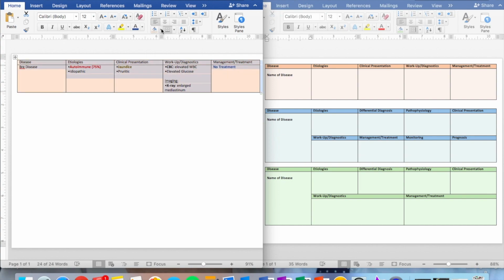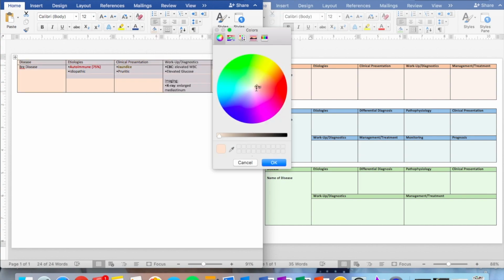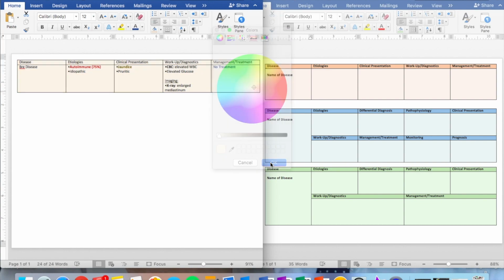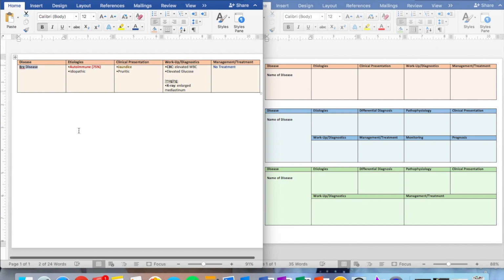So do the fill in, click that orange, and then do more colors. And I like to make mine a little bit lighter for my background. I just like the way that prints out. And then I make the categories bold and make those a darker color so I can see the difference between the information and the categories.